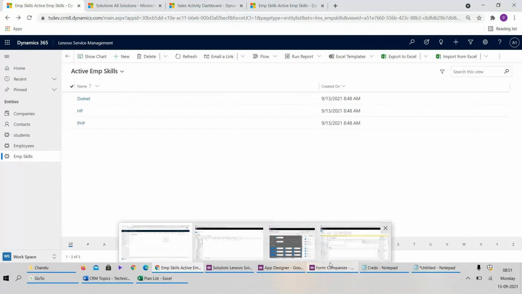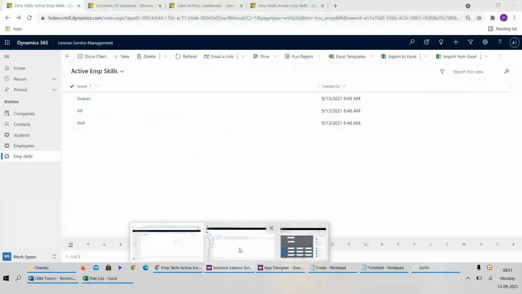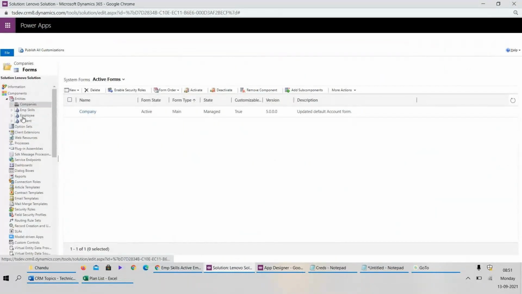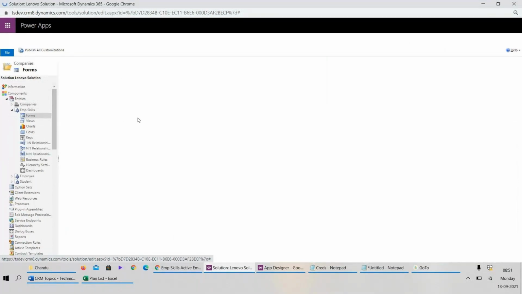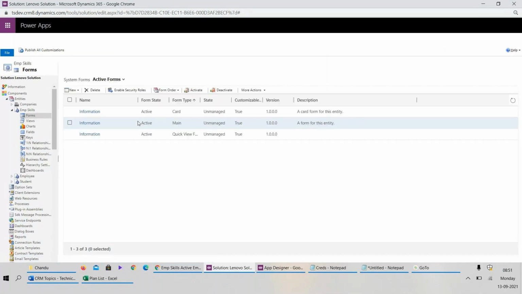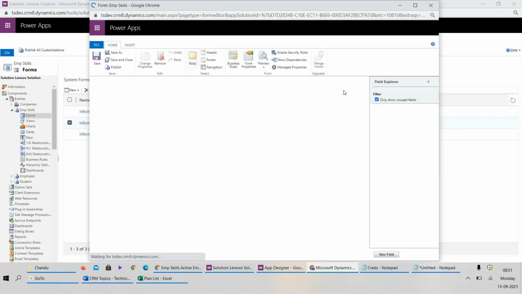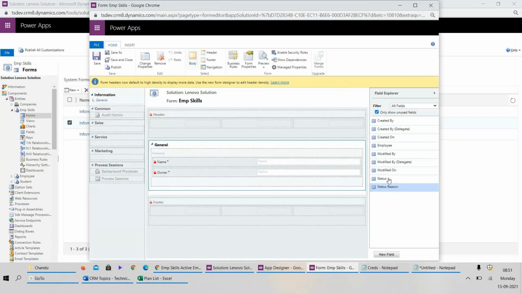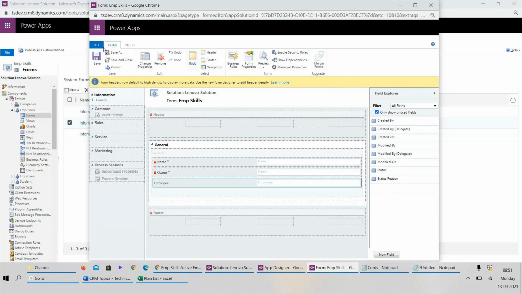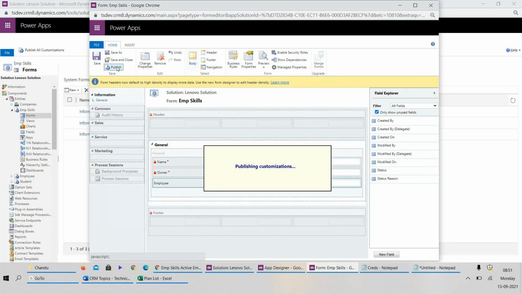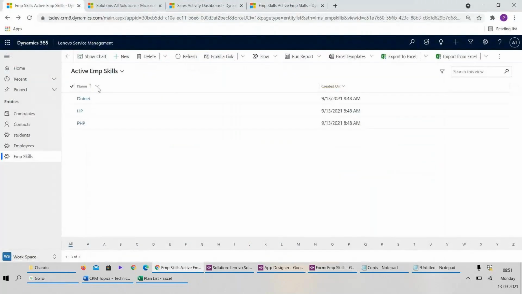Go to the employee skill entity, close this, go to the forms, minimize this, go to employee skills entity, next go to the forms, open this main form. Here you can see the field employee lookup, simply drag it to here. So now we add employee lookup to the child entity, save it, publish it. If you see it here, right now we don't have it on the form, right? We are just having only name.